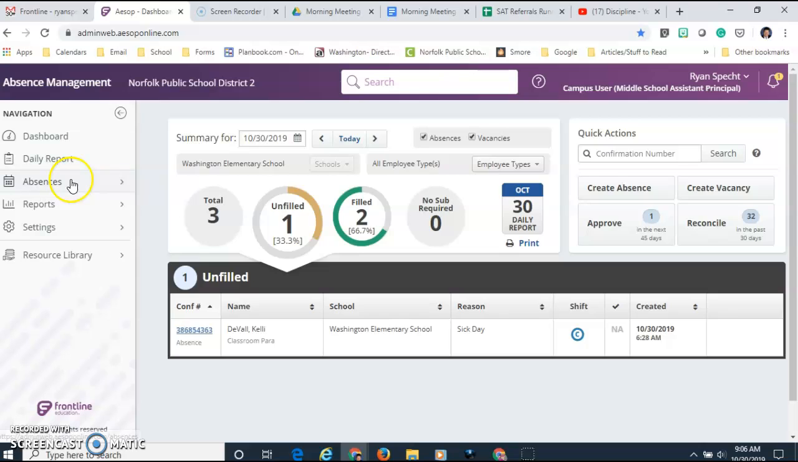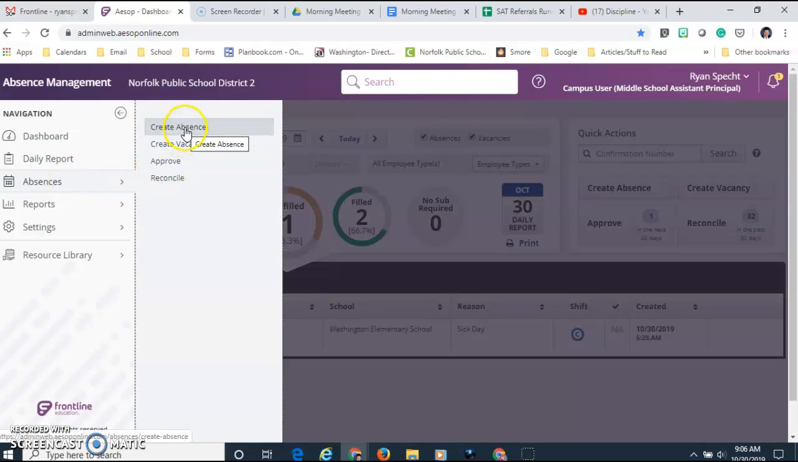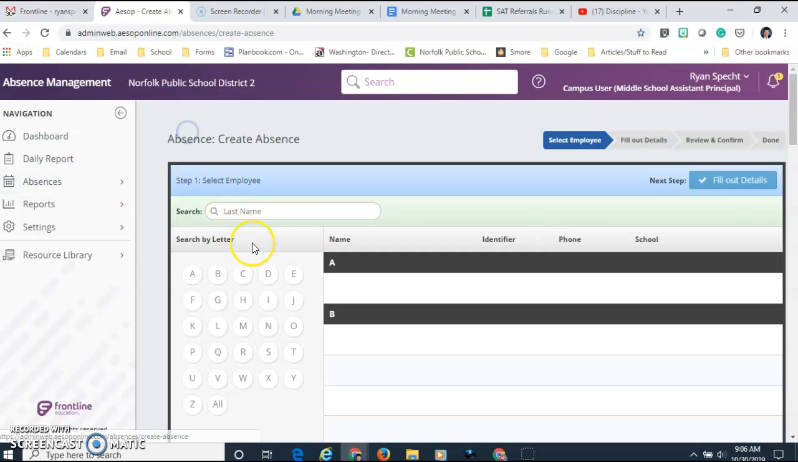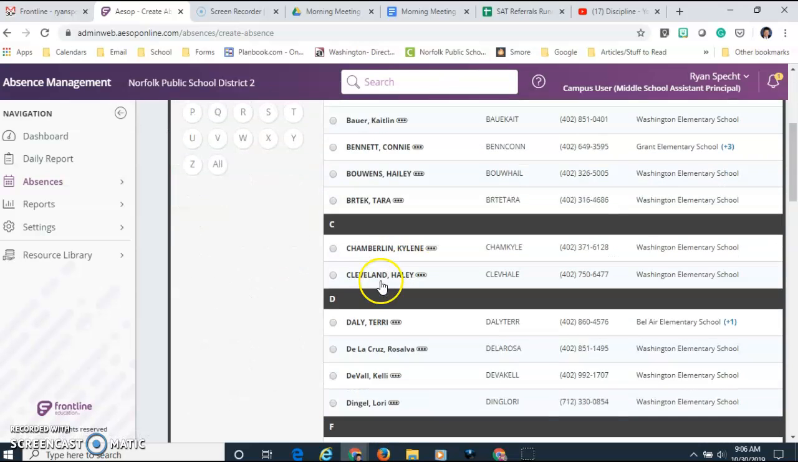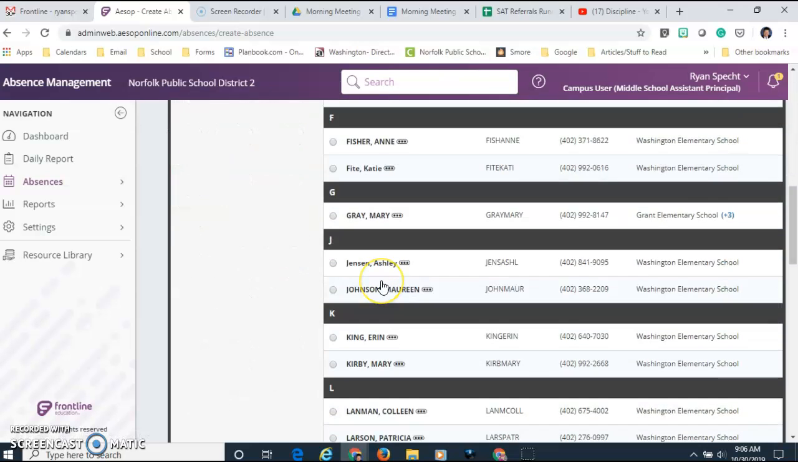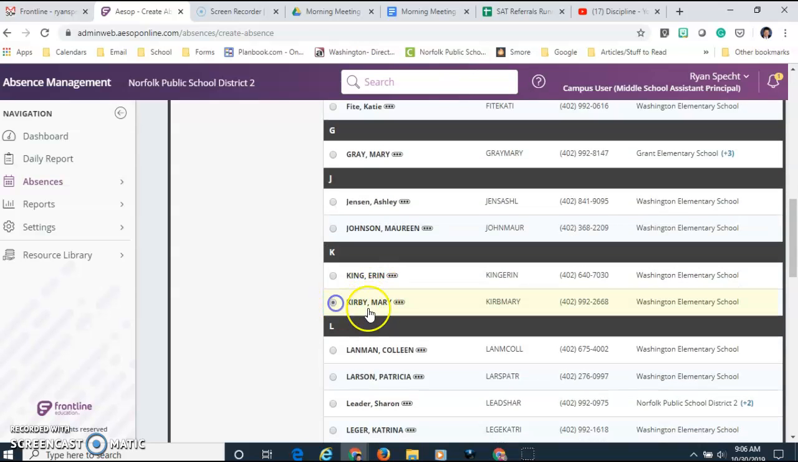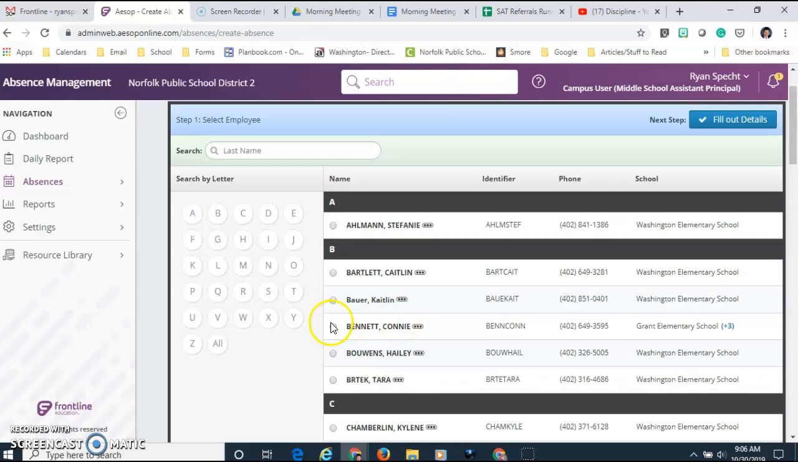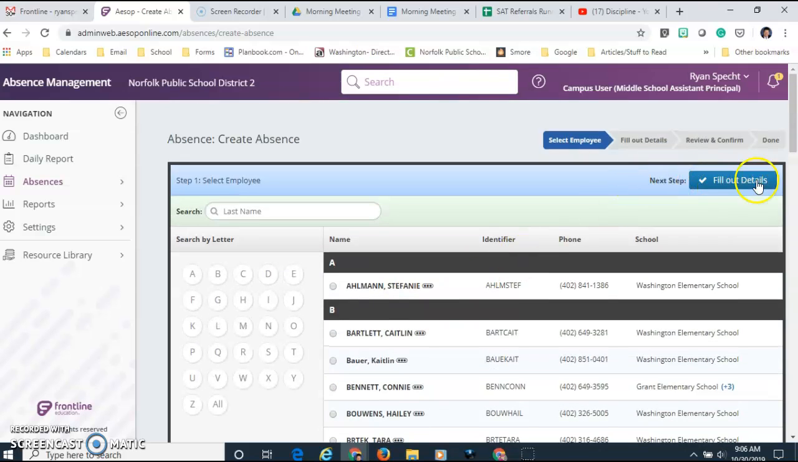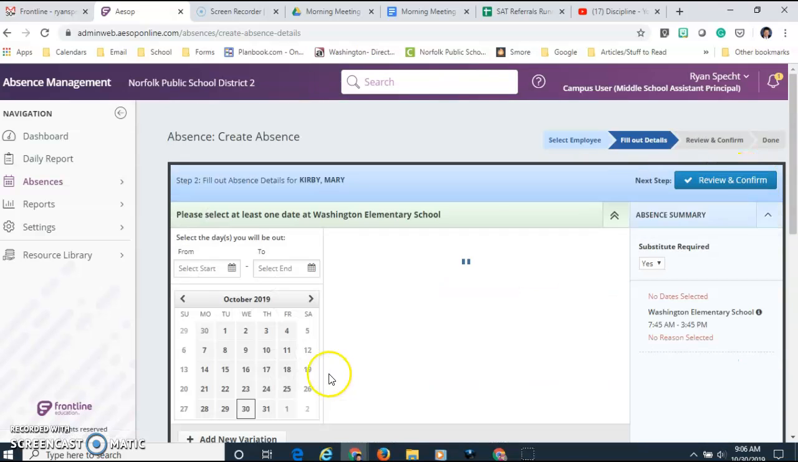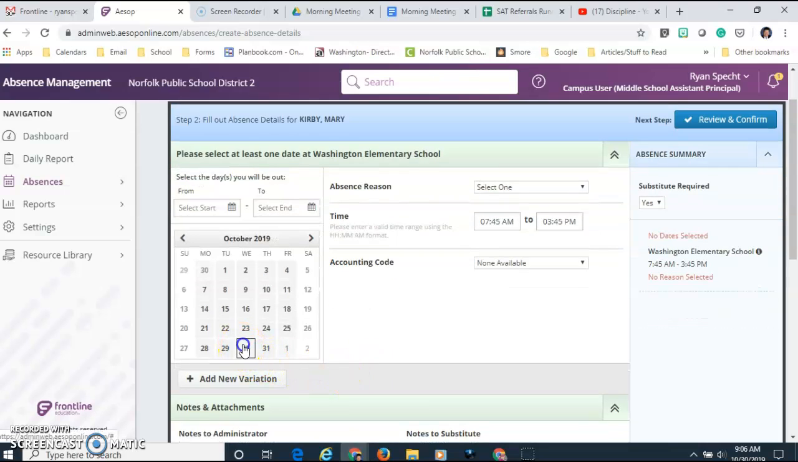If you want to sign up for an absence, you click on absences. Then another window pops up. You create an absence. Now within creating an absence, you can go down and choose your name. I'm going to choose Mrs. Kirby here. She is gone, we'll say. And then you just click up here in the top right hand corner, fill out details. So within those details, you'd fill out the day that you're going to be gone. So if you get sick at 3 o'clock in the morning, you can go online if you feel up to it and do this real quick, or you can give that phone call as well.